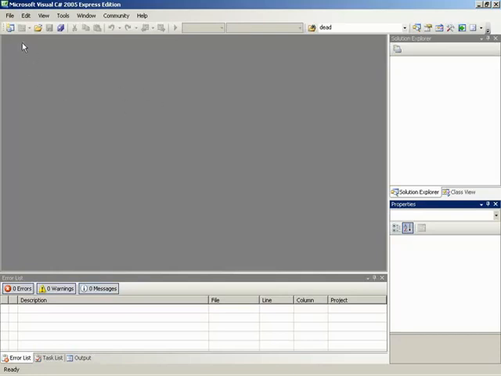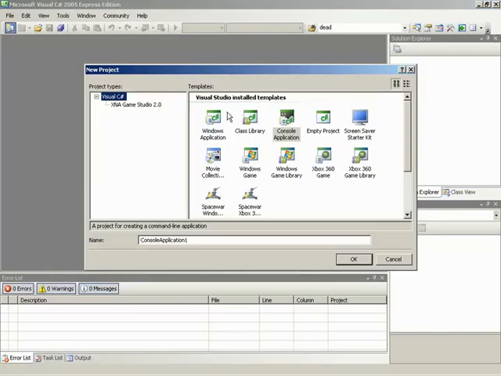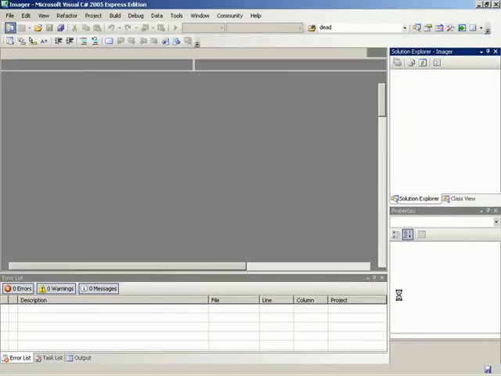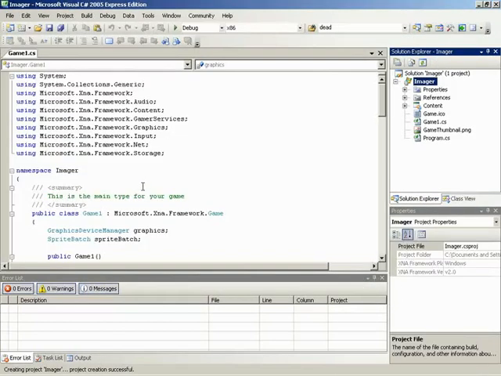All right, well, let's begin a new project, and let's make this project, of course, an XNA 2.0 project, and the name will be Imager. So say OK to that. And we'll begin first by just a little bit of project setup.